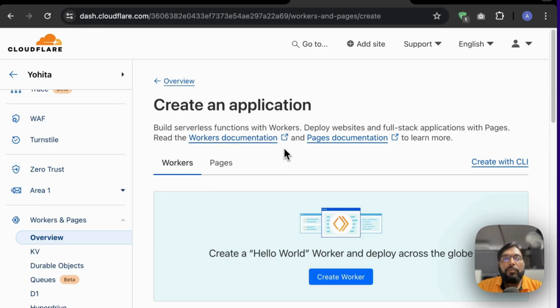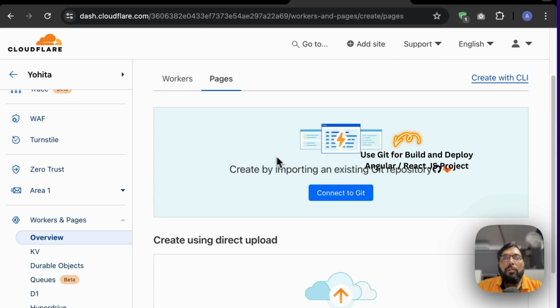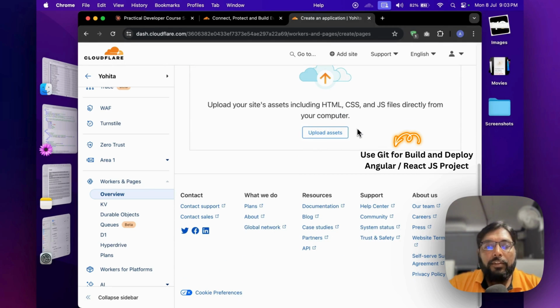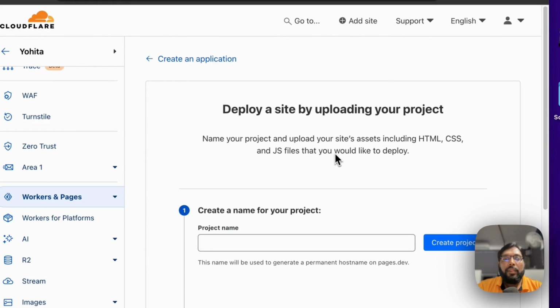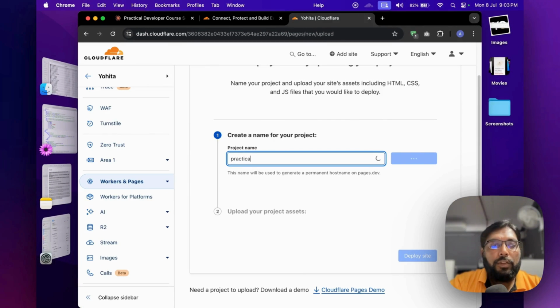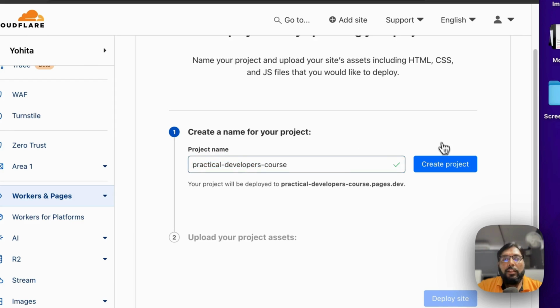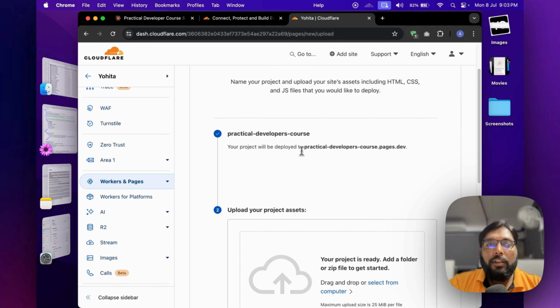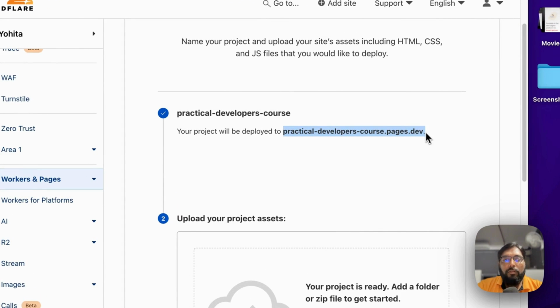Now it will show you two options for creating the application, either worker or pages. So click on pages. Now you can create your project directly from your GitHub repository as well. But as we are creating this from scratch, we will simply upload this. Now here it will ask you to give the project name. So I will give my project name, practical developer course, and I will simply create the project. Once I create the project, it will assign this URL for our project.